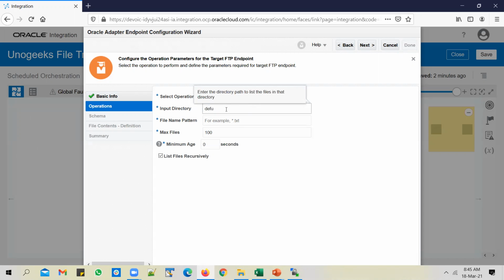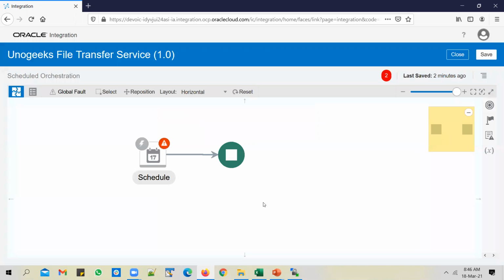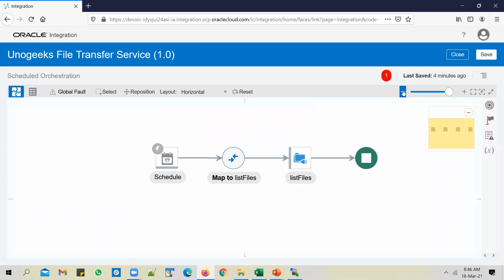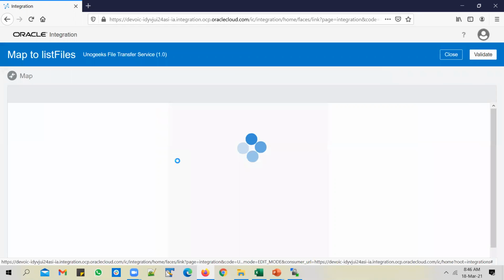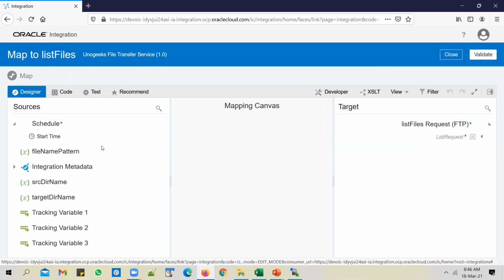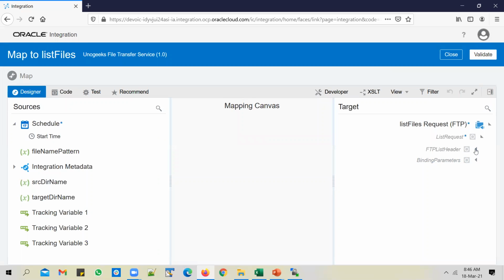So you say default input directory, and you can call this default file name pattern. All we are doing is entering dummy values here. We are going to override these values in the mapper that is going to get generated. Click on next. Done. And in this mapper, we are going to pass in the schedule parameters. If you remember, we are receiving source directory name and a file name pattern, right? So pass these parameters as input to the list files operation.